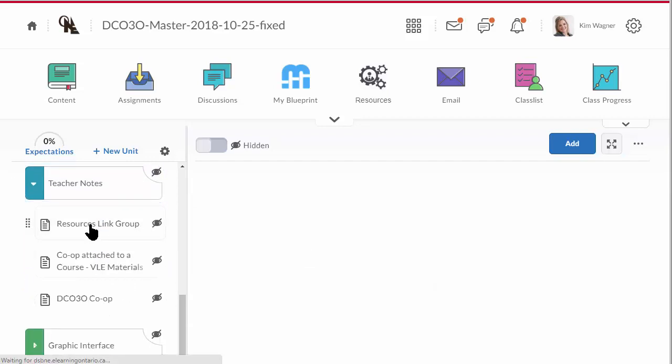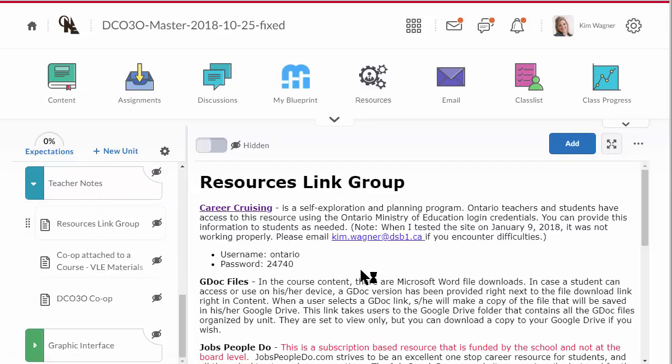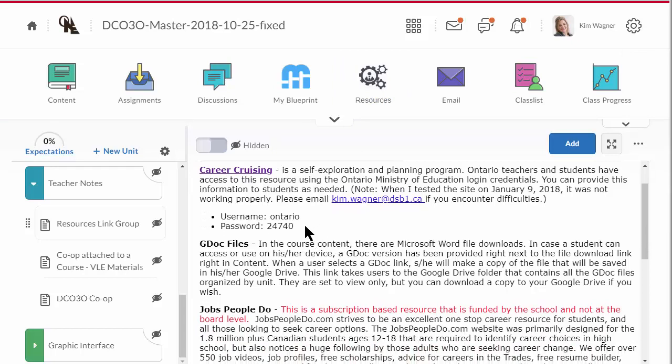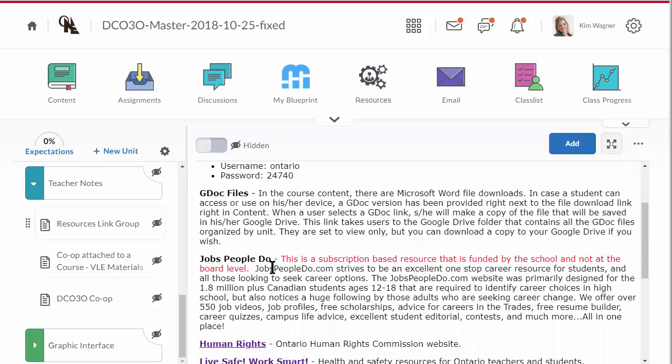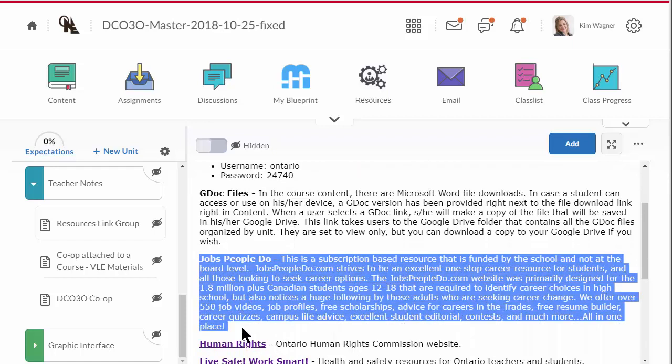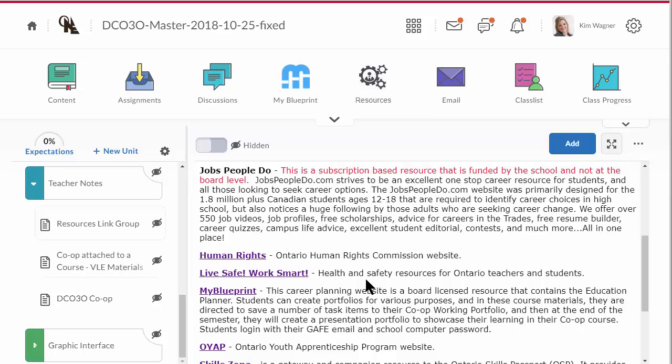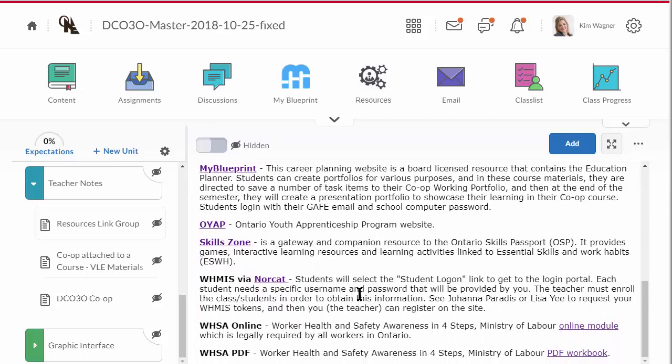And there are 3 things here of note. So the first is an explanation of all the resources that are in that link group. And if a username and password is needed, it's given here, as well as, for this one in particular, only some schools have chosen to do a subscription. So just to realize that that link will only be useful to those users. And then just an explanation of what each of those items are.